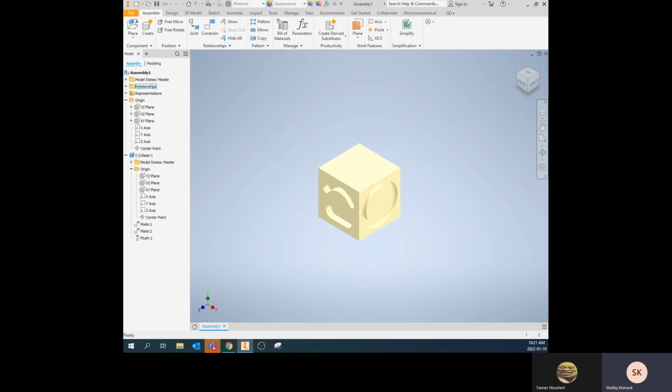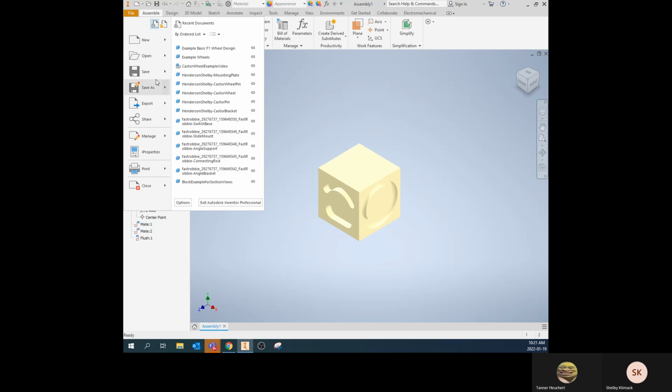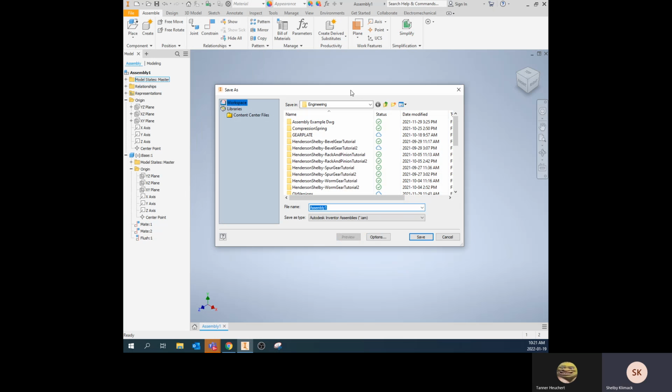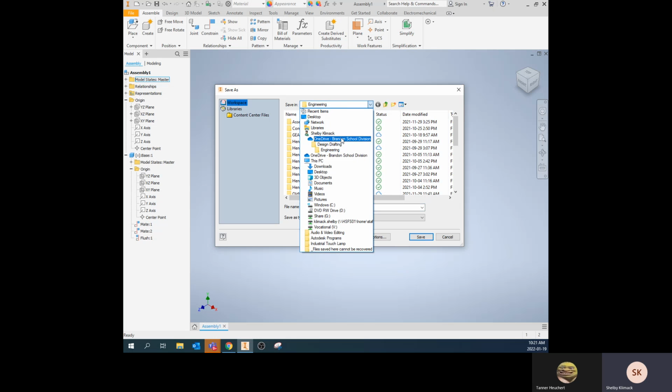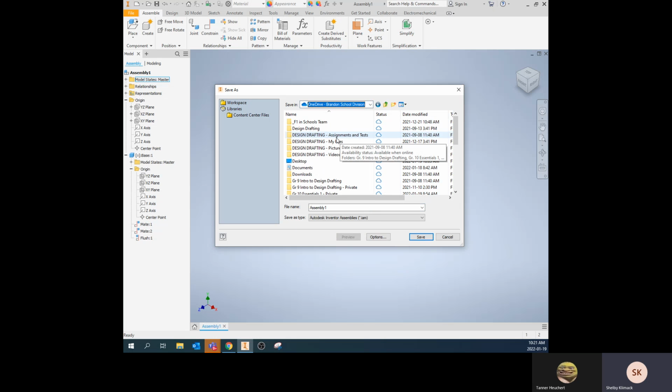Save your assembly, and I'm going to quickly do that as well. And we're ready to actually start putting different parts together. So now that we have our base part in here, our base part is fully constrained. Now we're ready to start bringing other things into here.